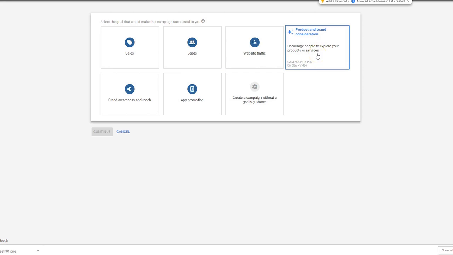Product and brand consideration. Now, this is an interesting one. This is where you can actually get some complex ads that allow users to explore the different features of products or services and allows them to compare yours to other offerings out there. It does work with display and with video.